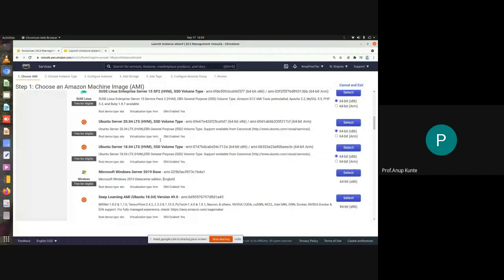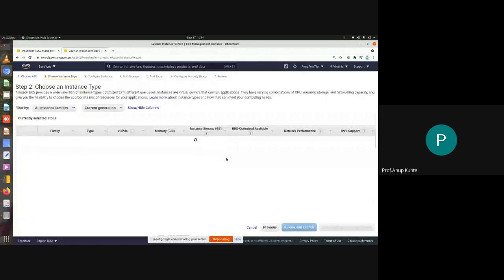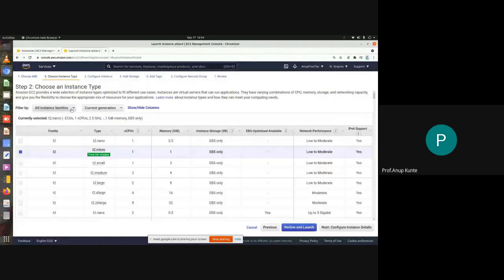I want a 64-bit Ubuntu server. Okay, so I'll select this. After this selection, I have selected the image of the instance, which is going to be an operating system. So it's a virtual machine that I'm creating over here, that you need to understand. Then I'm supposed to see. So this is a horizontal wizard. So we are in step number 2 right now.